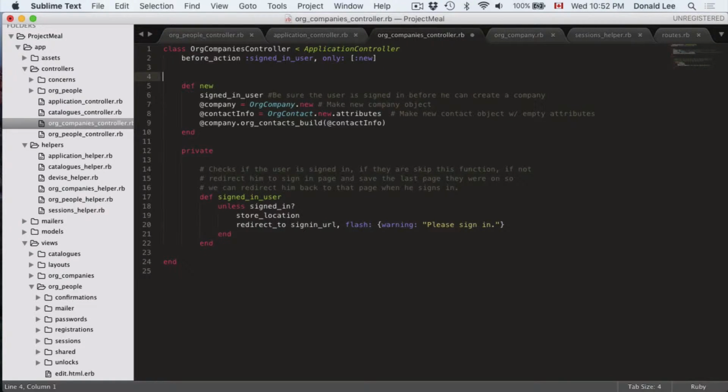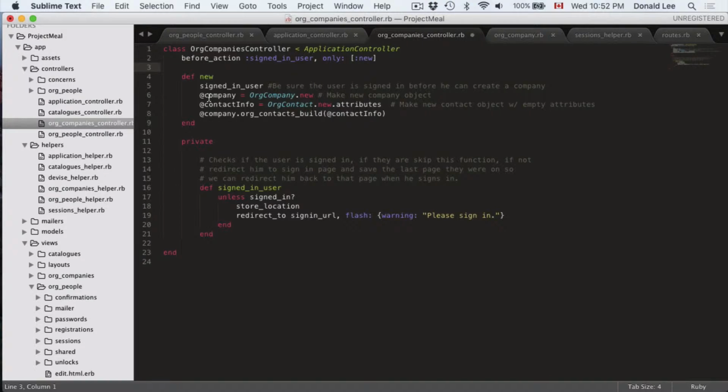So if we did something like before signed in user only and we did new, then what this means is that before going to this page, it checks to make sure that the visitor that's currently going to the page is signed in. And if he is signed in, then we'll let him go through and see the page. If he's not, then we will throw him to the sign in page to have him sign in.